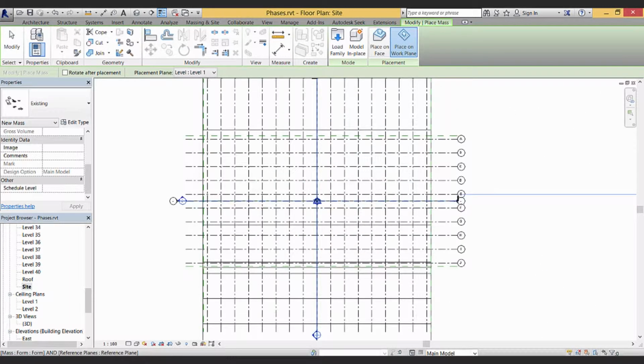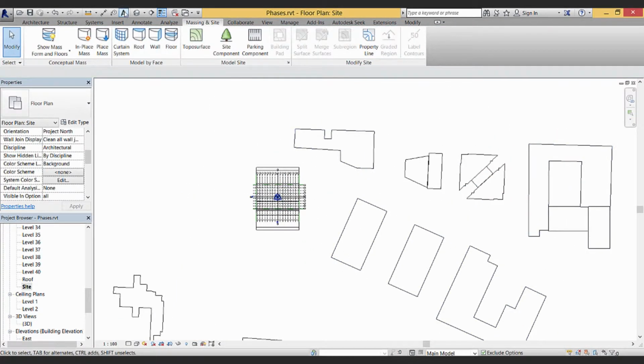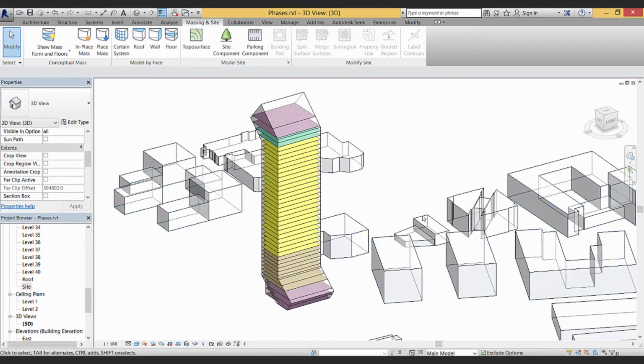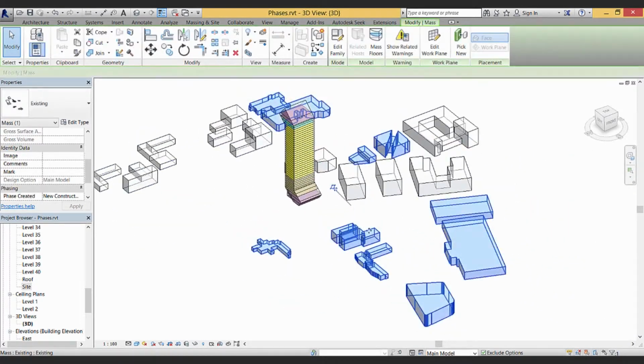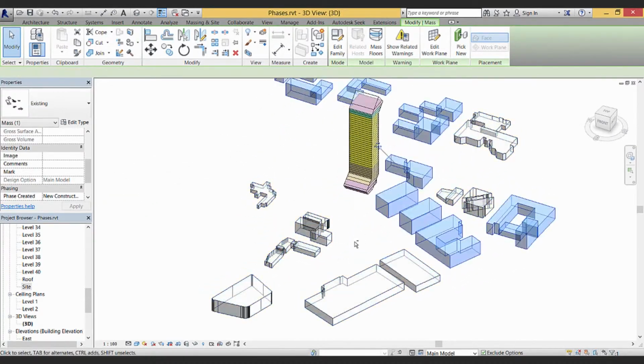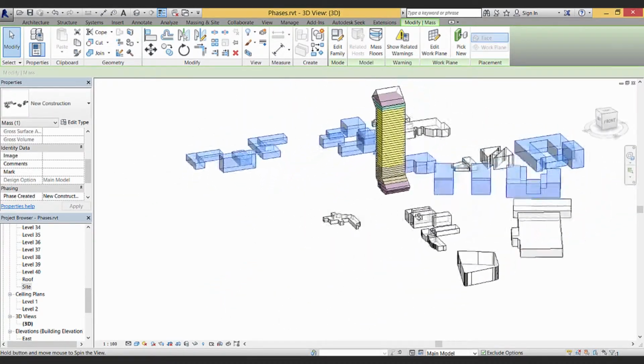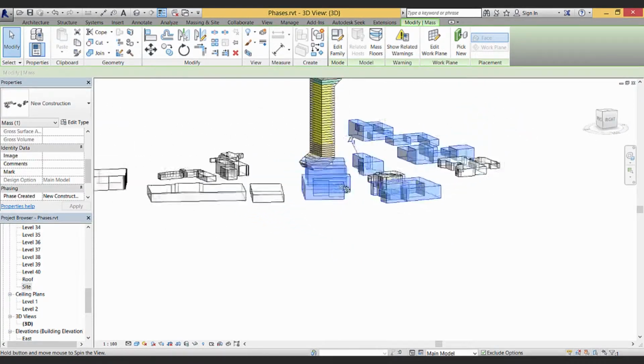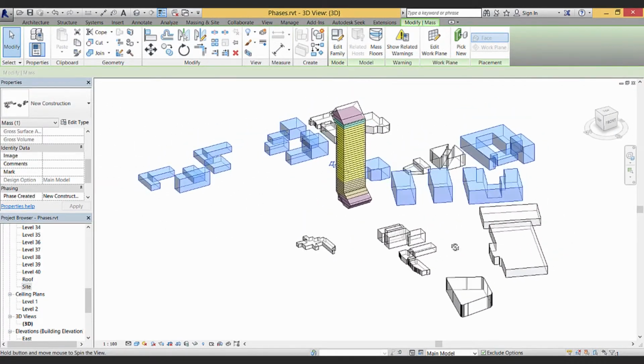Same procedure. I place it at the origin, and now I can open this 3D view and see that the existing buildings are located like so, and the new constructions are based around the building that I'm looking at, this way.